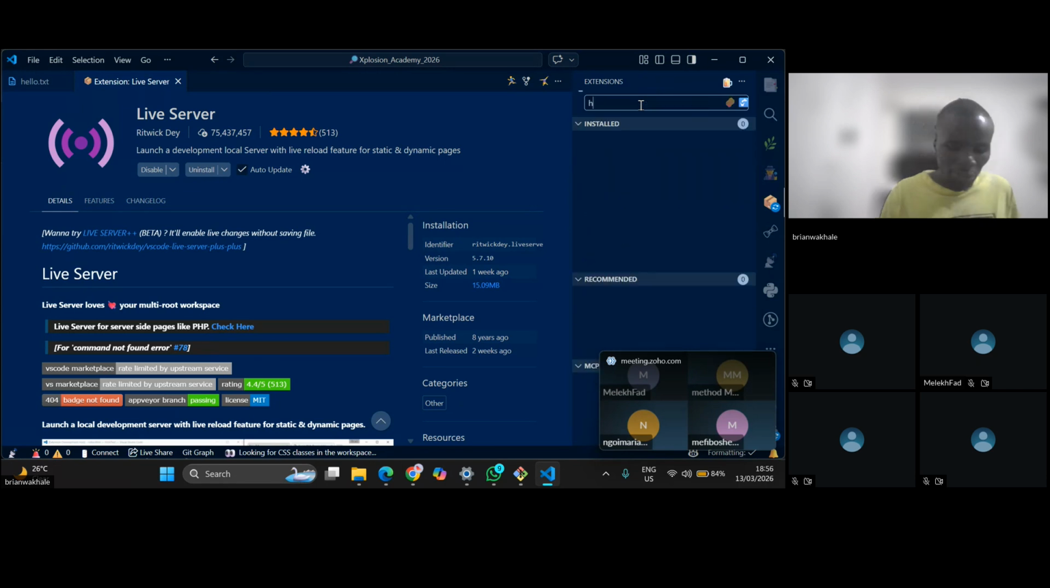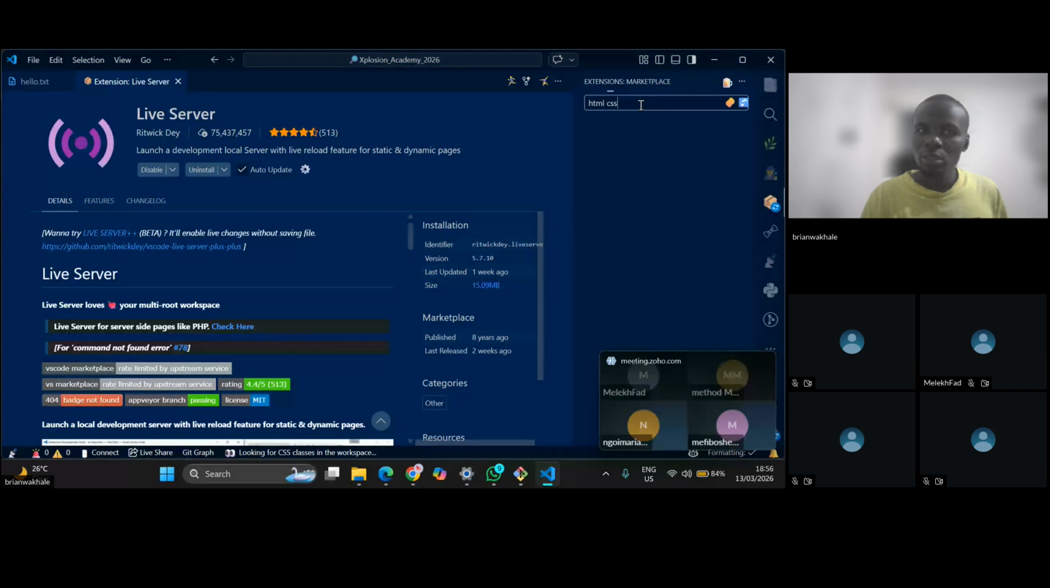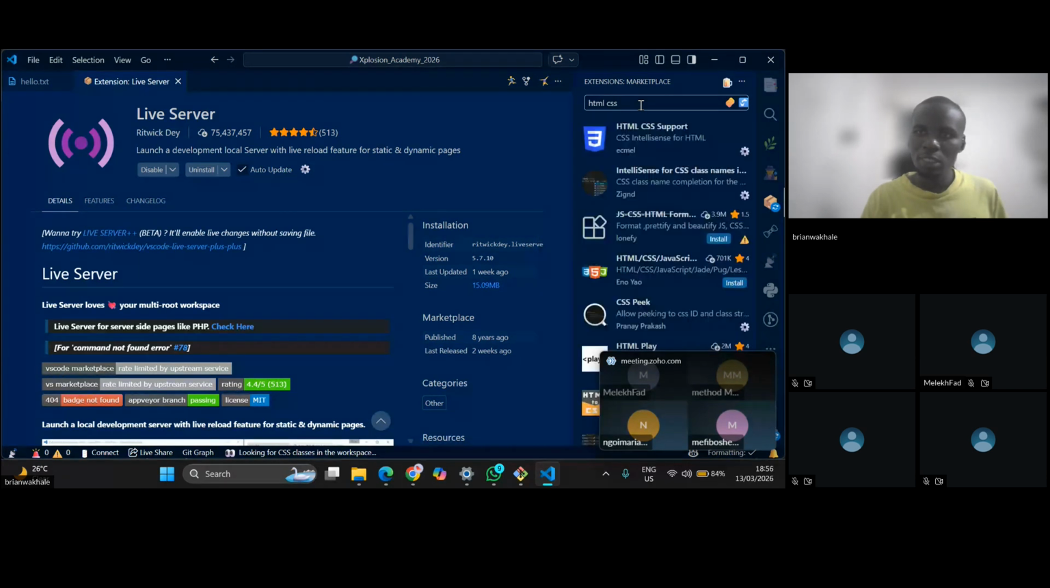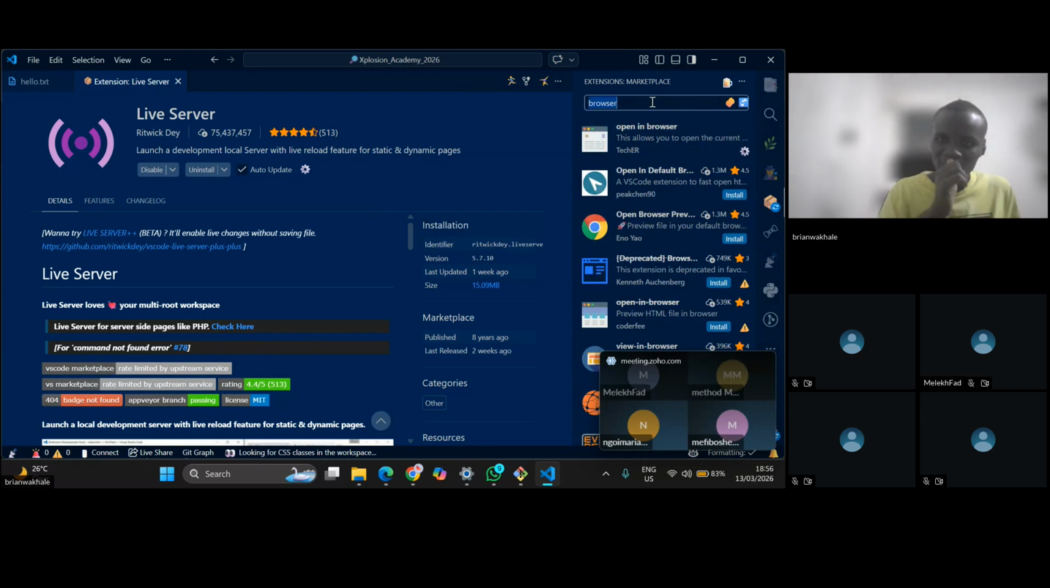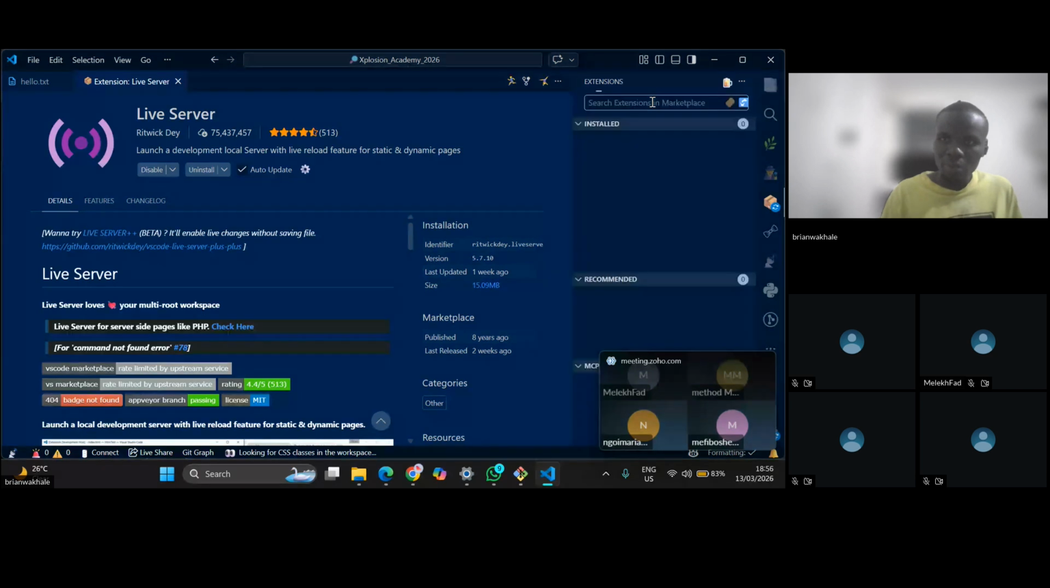Then you also install HTML CSS support, which supports HTML and CSS. Then you also install Open in Browser, for when you want to run your HTML code in the browser. So you install Live Server, HTML CSS support, and Open in Browser. That's enough.